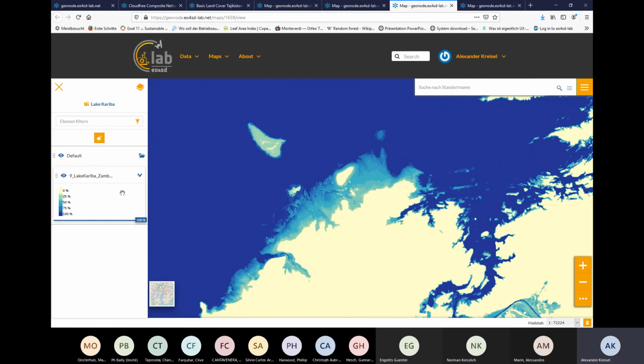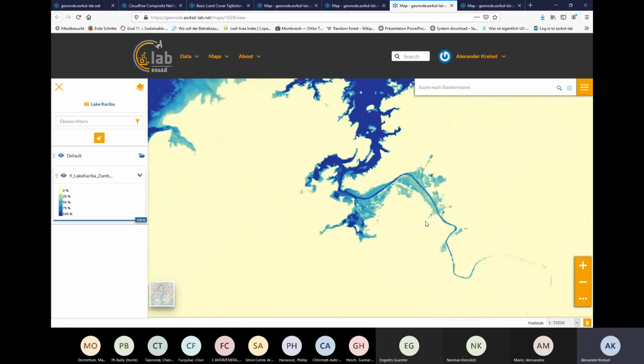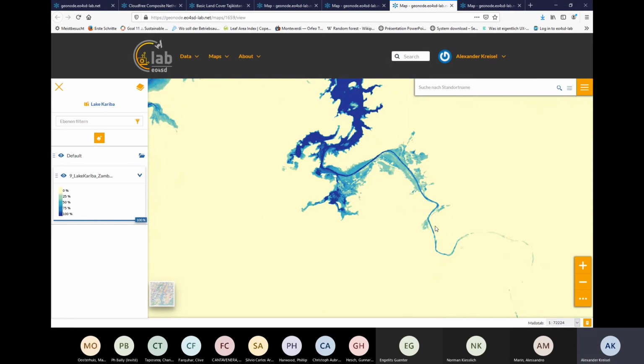So the bright blue color means that there's always water in there, so all months of the year, and the less bright blue it gets, the less often there's water. So it shows the fluctuation of the surface water, and from that you can also derive the seasonality of the water body, or for example also, like here at the river, areas prone to seasonal flooding.